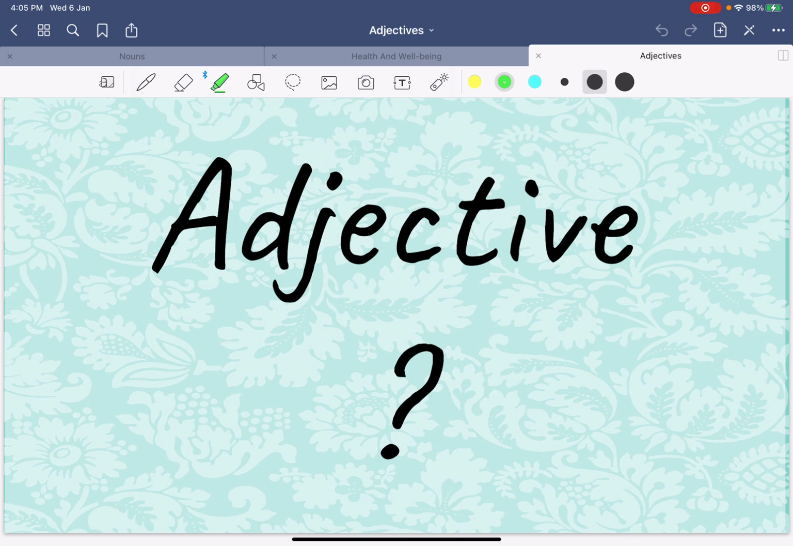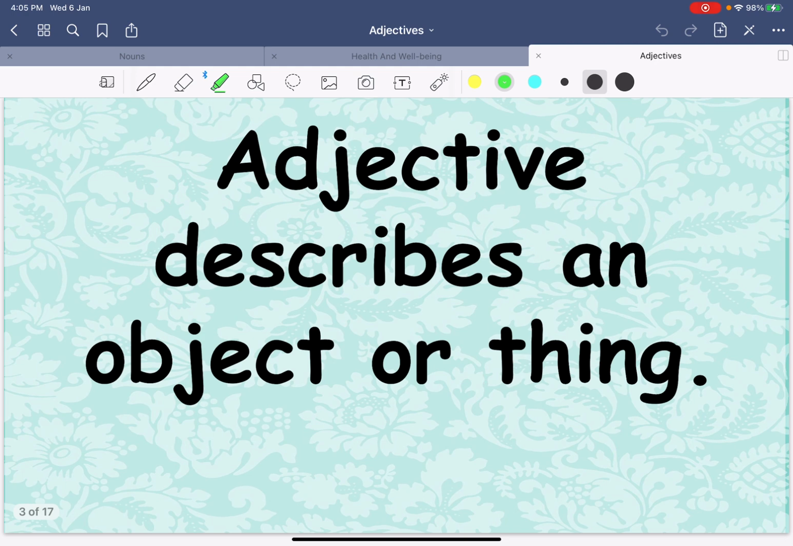Remember the nouns we did yesterday? Think about how you could describe them. That's what we're going to look at today. So an adjective, that's a very important word, describes an object or thing.